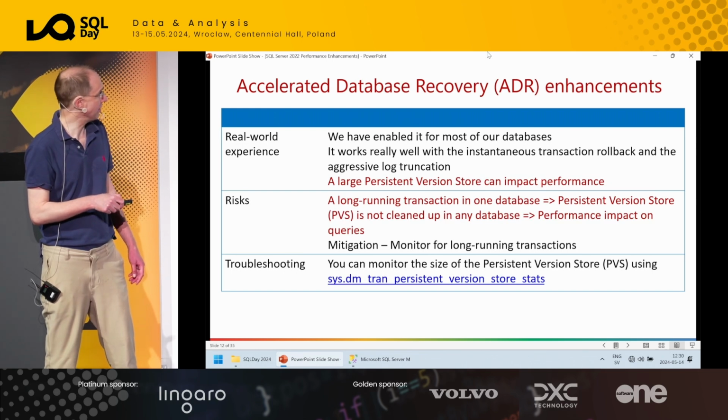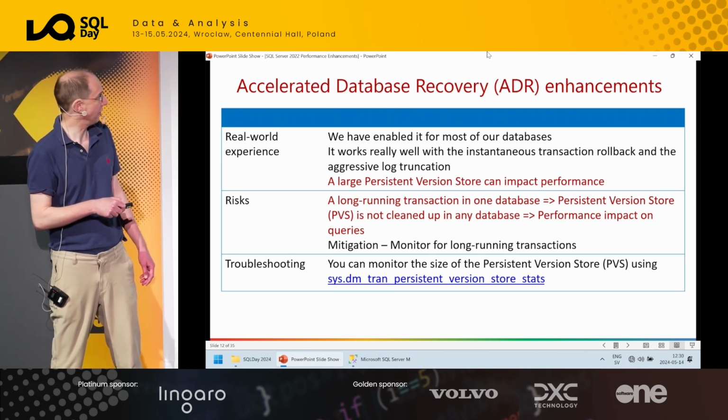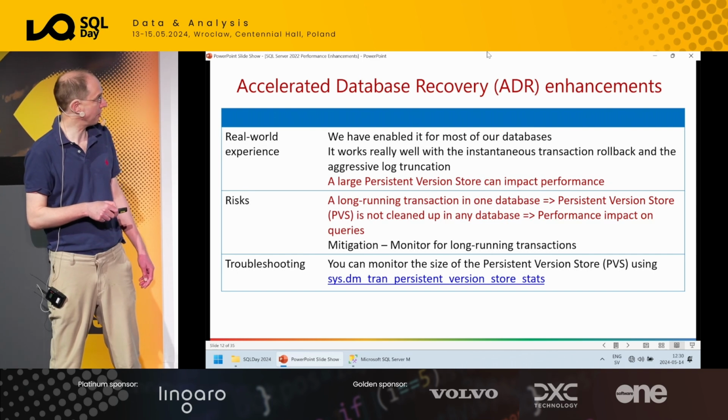And there is a DMV here where you can follow how big this persistent version store is for different databases, and some other good information.